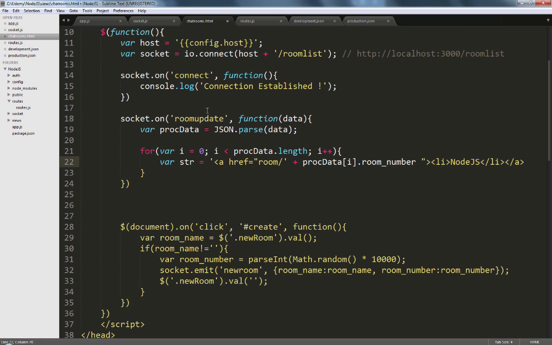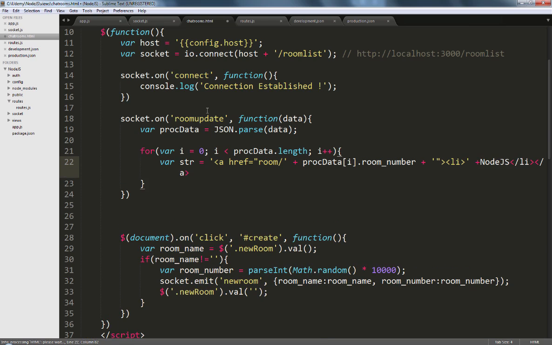individual key value pairs. So what we are doing here is creating a URL which says room slash and the unique number, and that's how you get that number, followed by start a new string and close this here, plus proc data bracket i dot room_name. Just get rid of this Node.js, plus start a new string and close here.